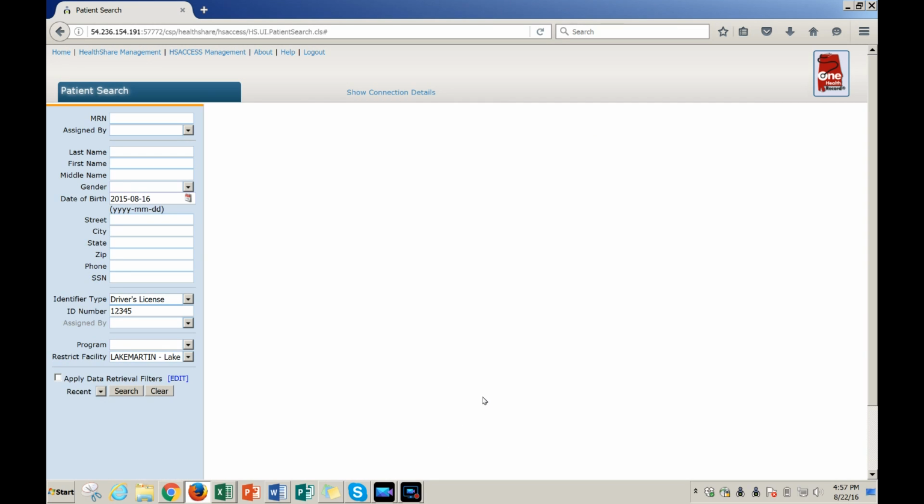It's very important to remember that if you create a data retrieval filter, you still have to check the Apply Data Retrieval Filters checkbox to turn on the filter, or else the clinical viewer will ignore it. This enables you to create a complex set of filters once, but then easily turn them on and off as needed.